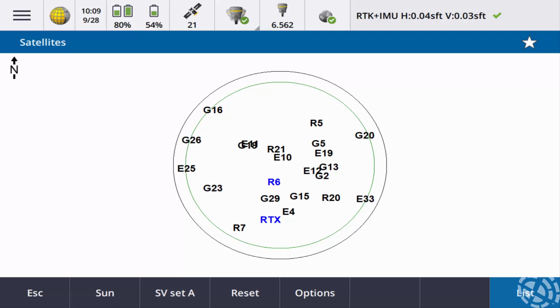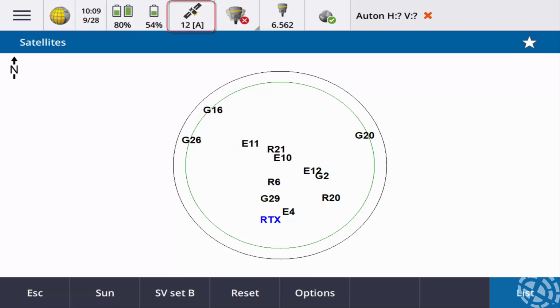So all I'm going to do now is at the bottom, I'm going to hit SV set A as a soft key, and you'll see my satellites get cut down roughly in half based off their satellite geometry on the screen. So I'll go ahead and hit that now. You can see at the top it goes to 11 on the satellite icon. I have roughly 11 satellites, and it's got the A in brackets there, just showing I'm in satellite subset A. I just need to reinitialize my IMU.